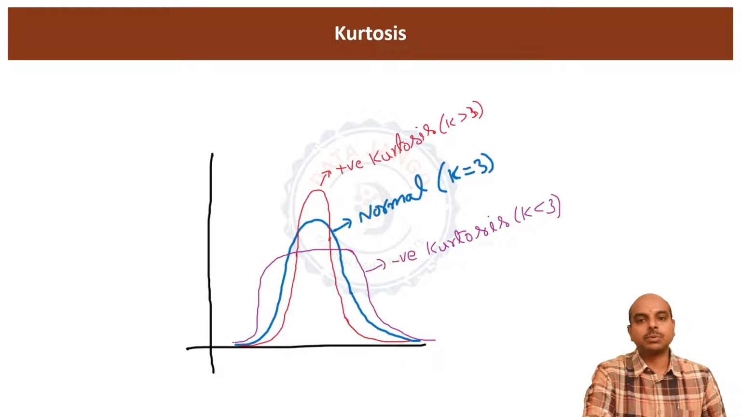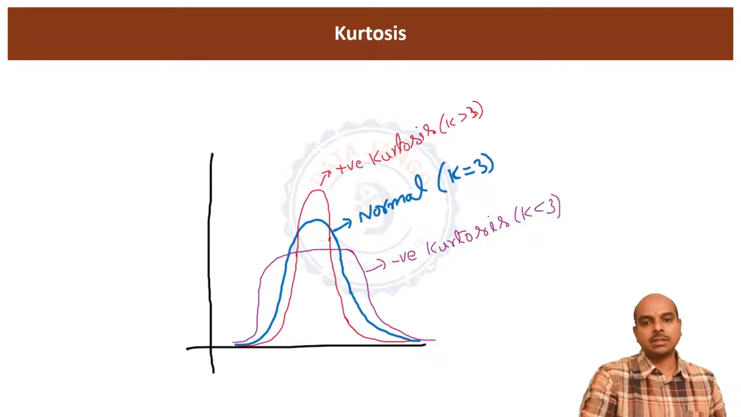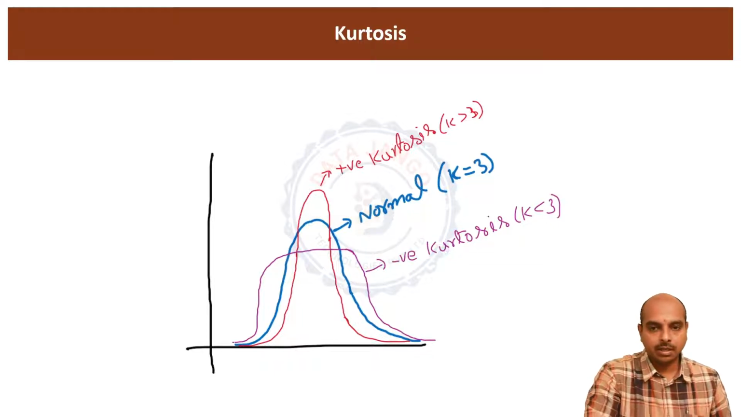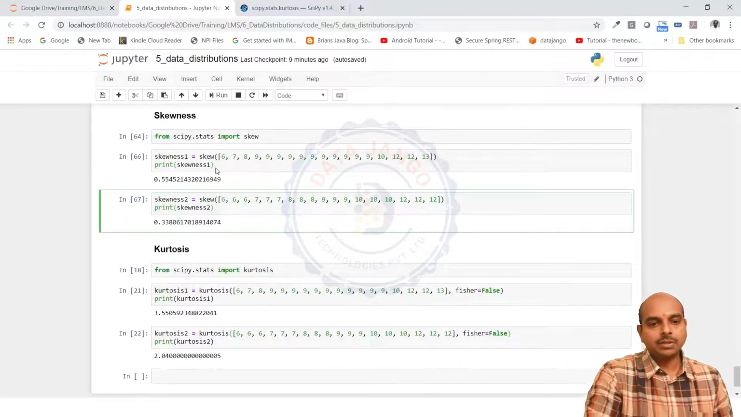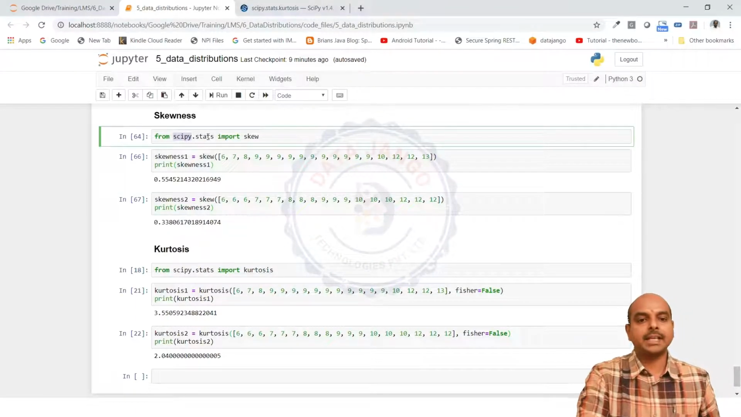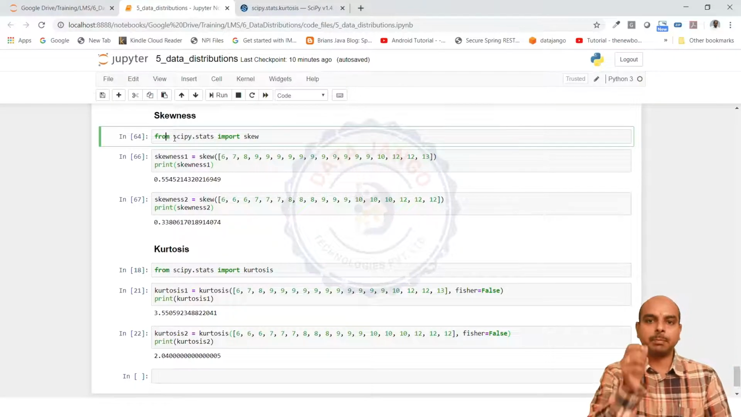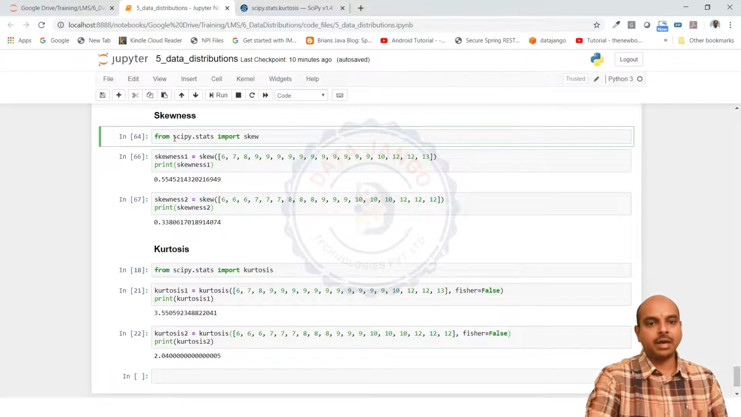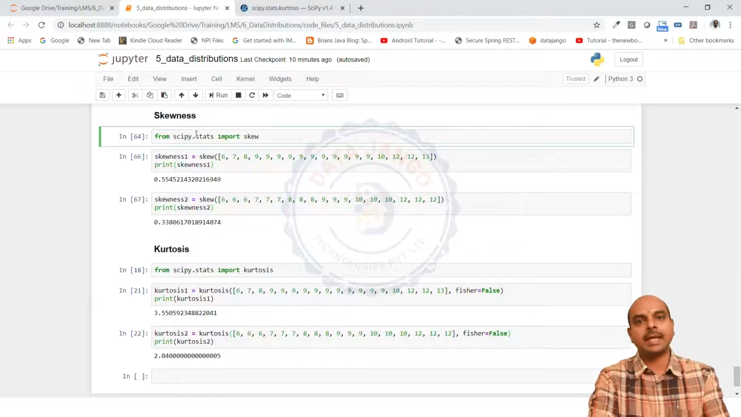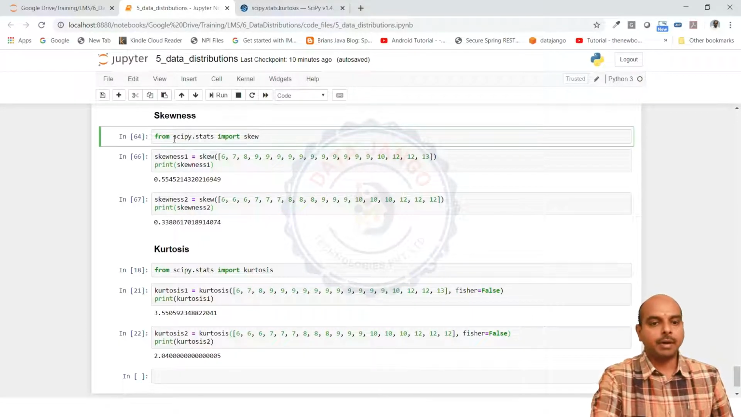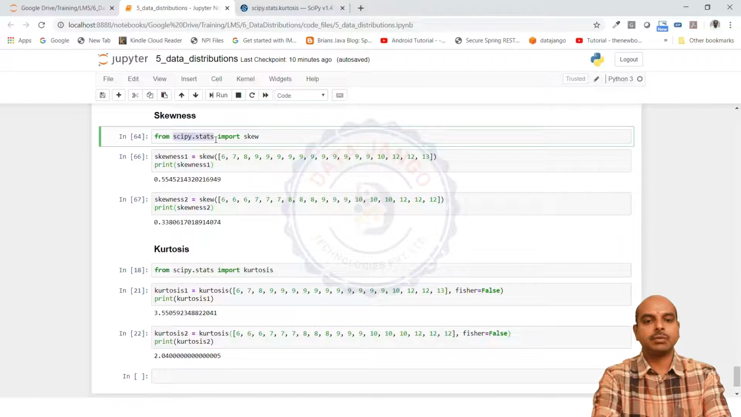Let us see how to use SciPy's stats module to calculate skewness and kurtosis. So you need to import the SciPy stats module, and then skew: from scipy.stats import skew. This is another way of importing a particular method. So far we have seen how to import a module, like import pandas as pd. But here, from a particular module we are importing a method. To do that, we write from module import skew.